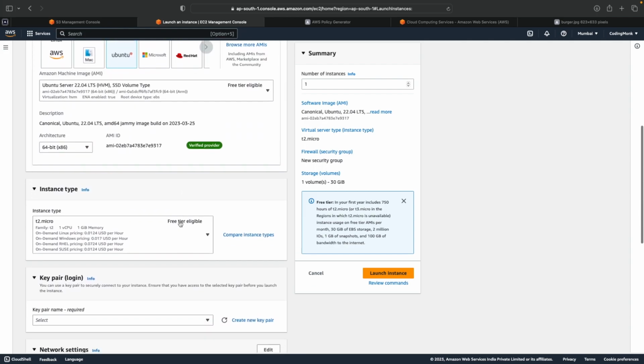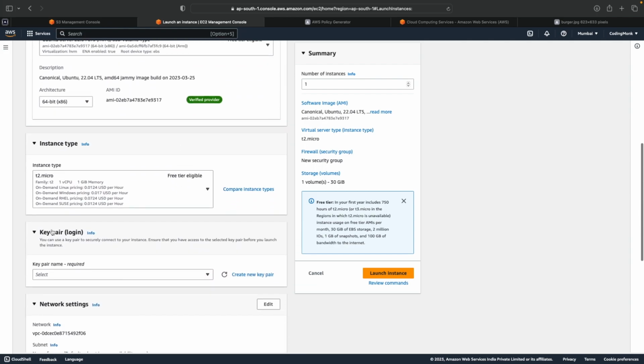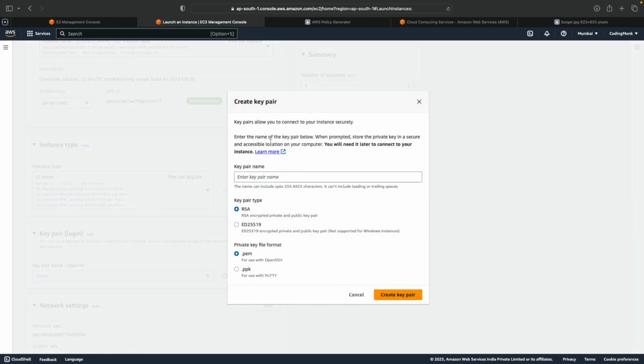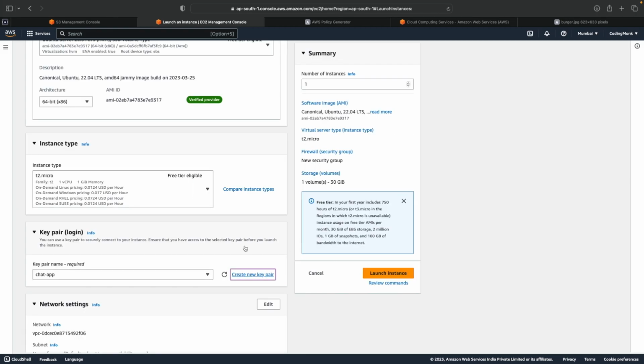Okay, then under this key pair, which is going to be used to log into our instance using SSH, you have to create a new key pair. So I'm just going to click on this create new key pair, then I'm just going to call it chat app. Okay, then click on create new key pair. Now after you do that, a new file will be downloaded with the credentials.